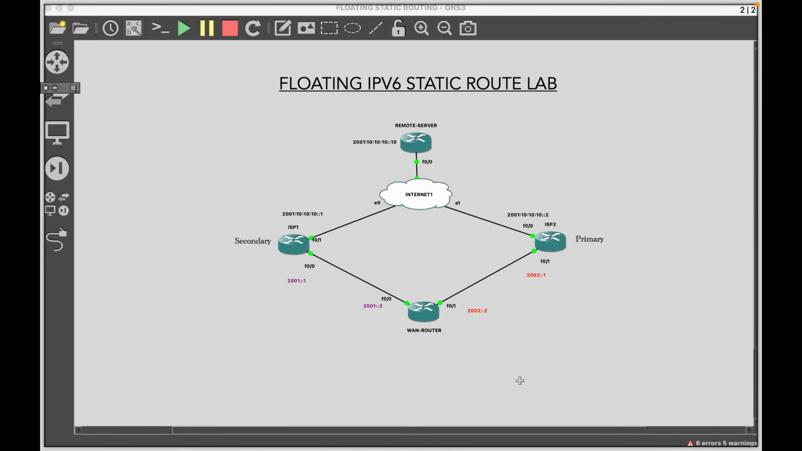Hello everyone. In this session of CCNA series, I will do a lab on floating IPv6 static route. And for this, I have a scenario where I have a WAN router connected to two different ISPs to reach the internet. And we have a server hosted on the internet.